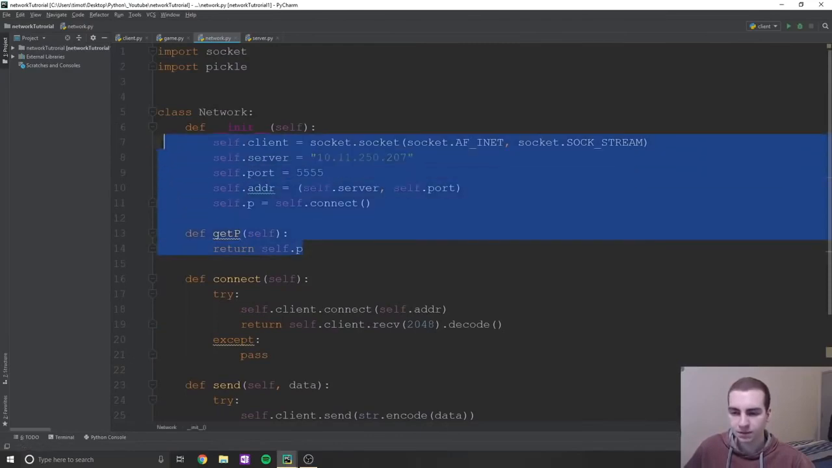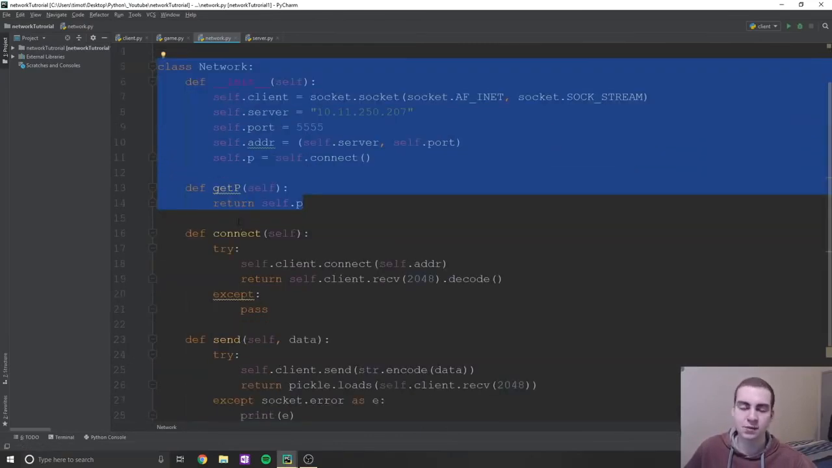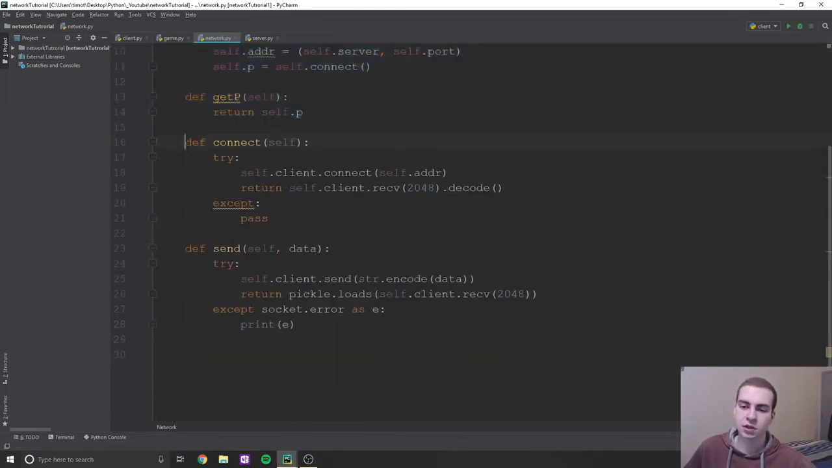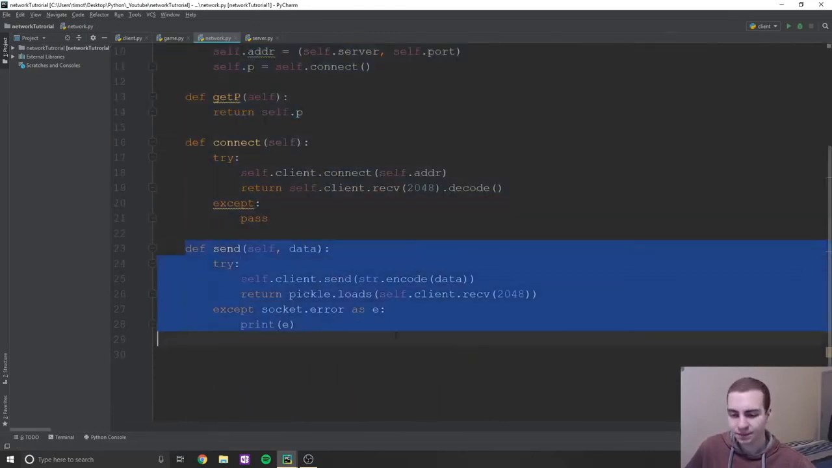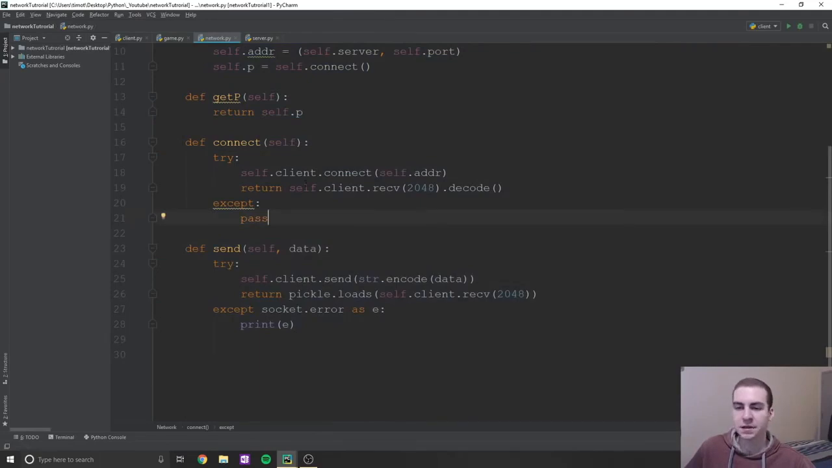Now get p and so this first half, so init and get p are going to be the same as what we had previously. The only thing that's changed is connect and this send. So in connect, instead of unpickling an object, so like pickle.loads, what we're simply doing is we're going to just connect to the client like we did before, but instead of unpickling it, we're just going to decode it. So we're going to say self.client.recv 2048.decode.